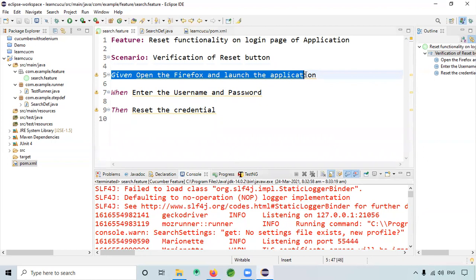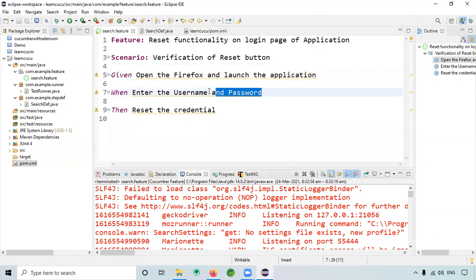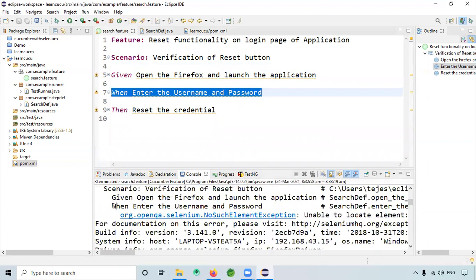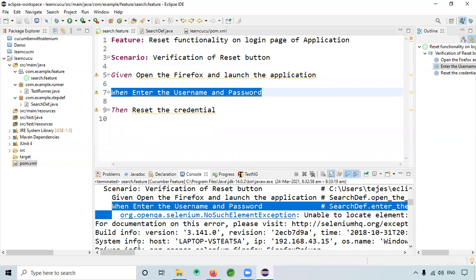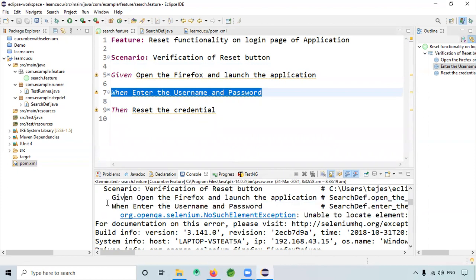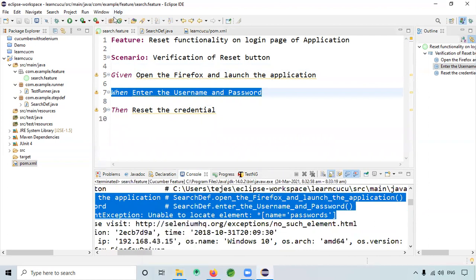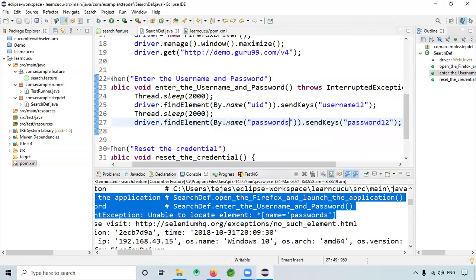Open the browser, it went. It stopped here. Enter username and then password also didn't work. It stopped here. See here, 1, 2. Given, when is there, then is not there. It stopped, and also it is neatly telling unable to locate this element. That's all, this one use of the Cucumber.